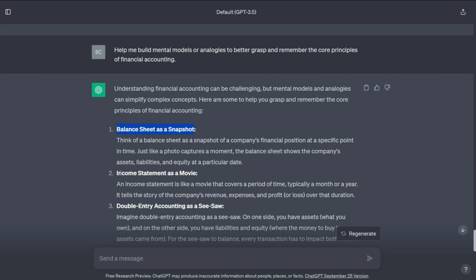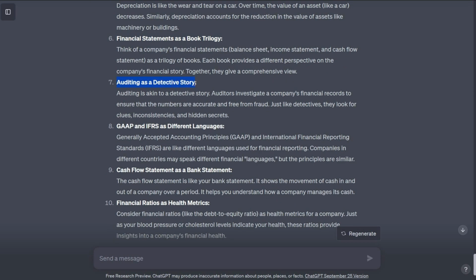For instance, think of the balance sheet as a snapshot, the income statement as a movie, auditing as a detective story, or the cash flow statement as a bank statement.